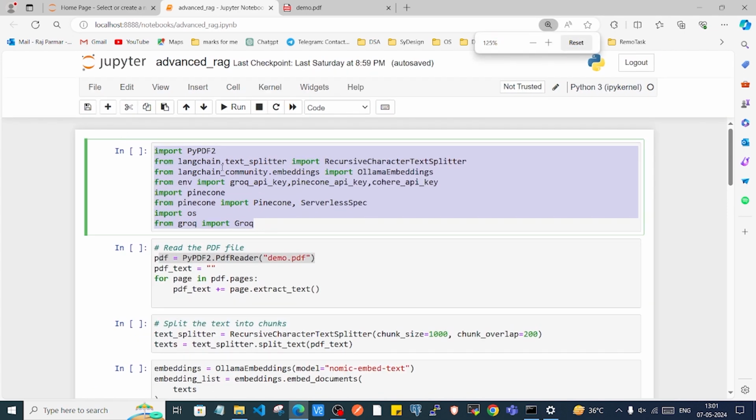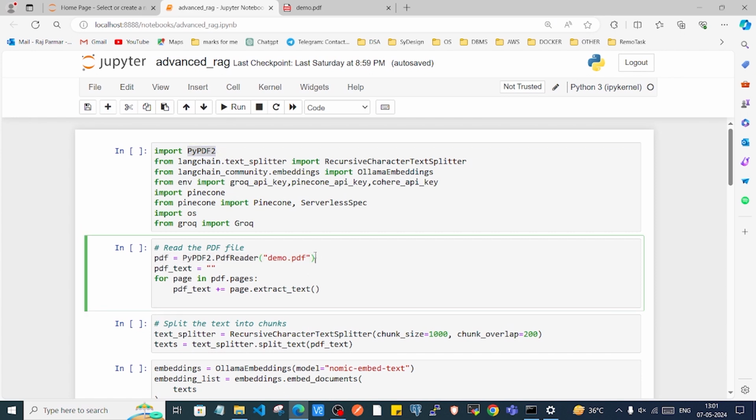So we have PyPDF2, which we are going to use to load our PDF content. Then we have Langchain. We have to install that first, then we can use it, so you'll say pip install langchain. I'm assuming that you know this, right? And here we are importing RecursiveCharacterTextSplitter to split our document into chunks, right?